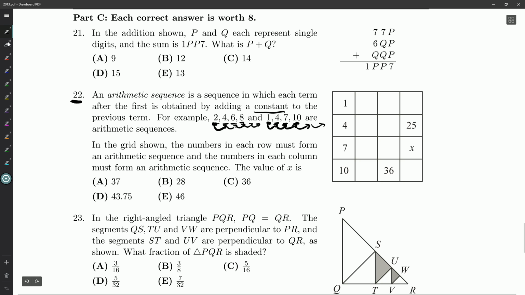And you just keep going. Now, in the grid shown, the numbers in each row must form an arithmetic sequence, and the numbers in each column must form an arithmetic sequence. The value of x is. So I got x over here. Now you might not need to fill out the whole grid. If I've got time at the end of the video, and it's my video, so of course I will, I'll fill in the whole grid, but we're just going to focus on getting this x right here.